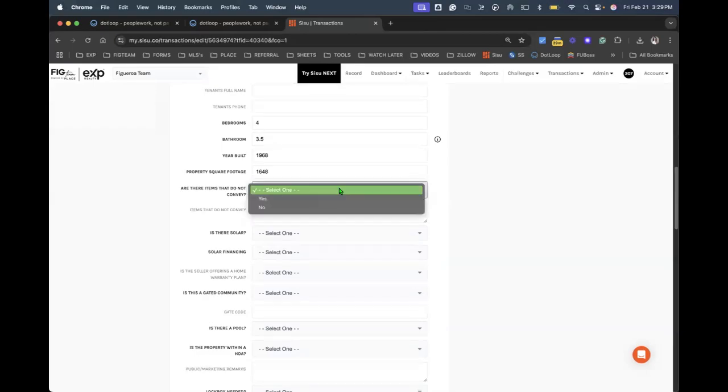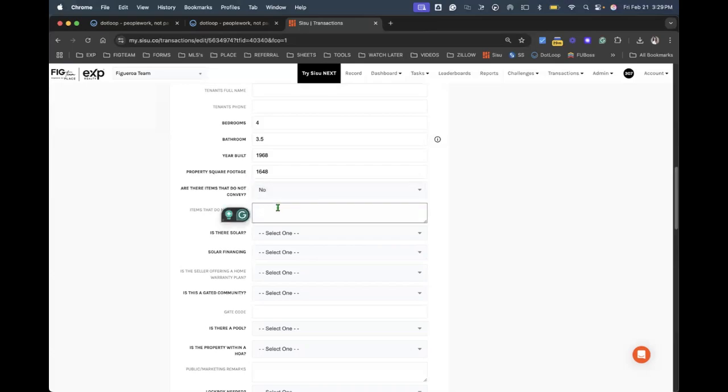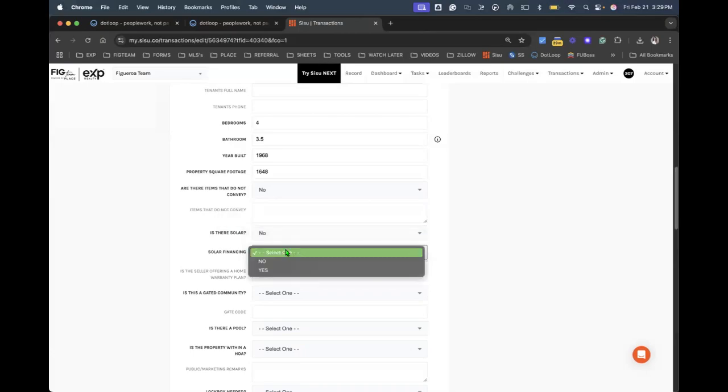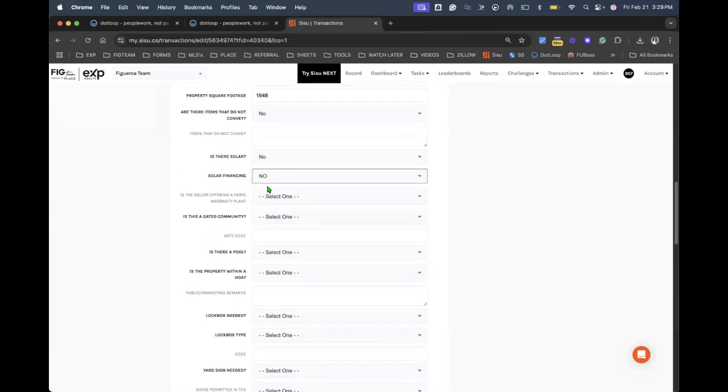Are there items that do not convey? Yes or no? If the answer here is yes, type in the items that will not convey with the sale of the property. Is there solar? Yes or no? Solar financed? Yes or no? Is the seller willing to offer a home warranty plan?